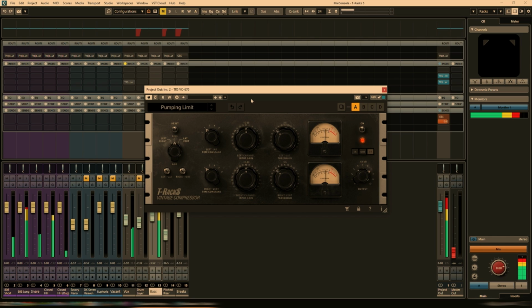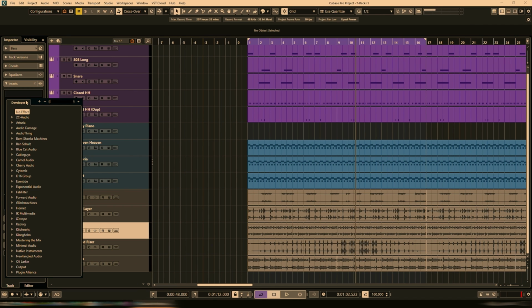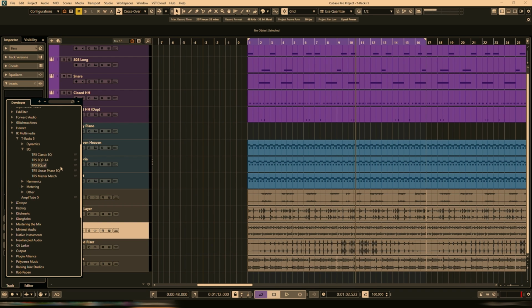Maybe just tame a bit of that bass if we go back to the mix itself. And on the EQ, let's go with classic EQ.